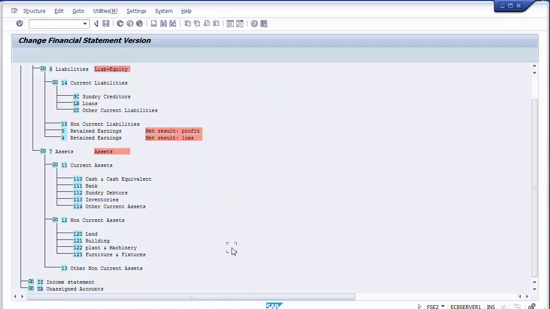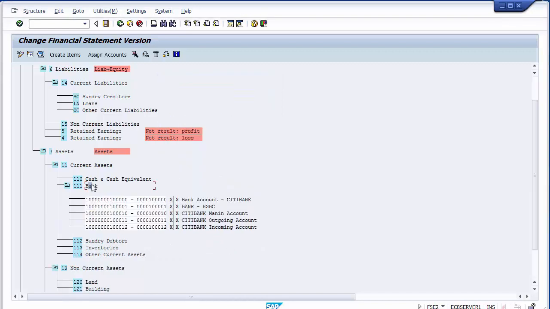So we'll see, now the ledger accounts have been added within the bank GL. So this is how your headings are assigned to a particular GL account, and when you run reports for your financial statement, you will find that the bank heading has got these GL, and their balances will come up within the financial statement.